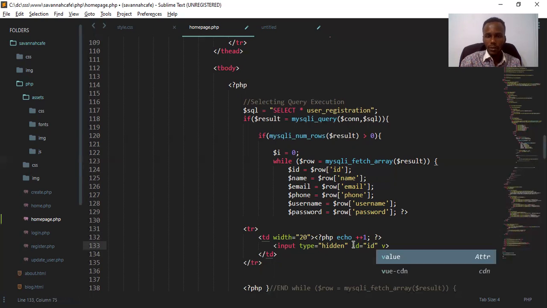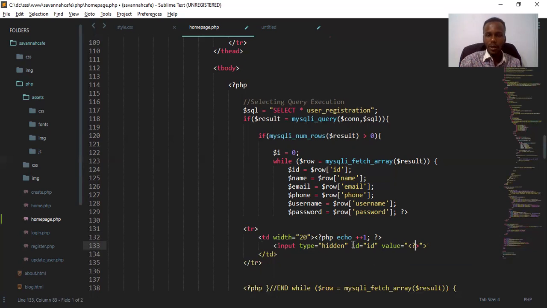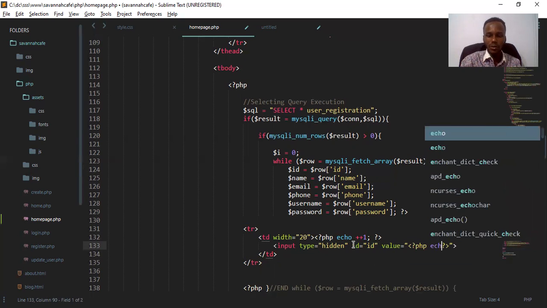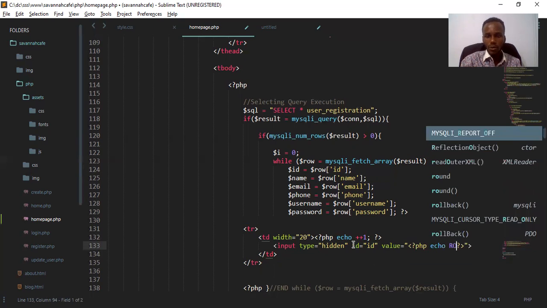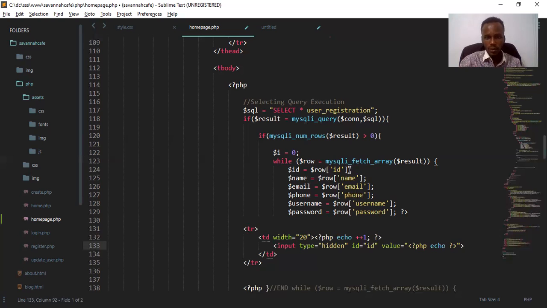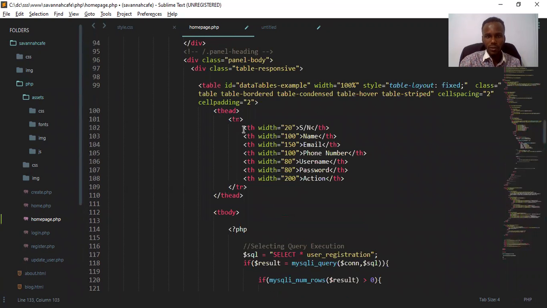Then it must be hidden. That means it will not be seen. But once you are submitting, or if you want to edit anything, it will enable you to see it. So we'll say echo rows. It should echo the rows ID. Okay, so we've done the first table data, which is for this serial number.